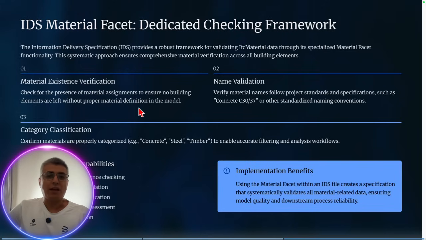Material existence verification. This is the first thing that we are checking. Check for the presence of material assignments to ensure no building elements are left without proper material definition in the model, because otherwise they are almost useless, right?